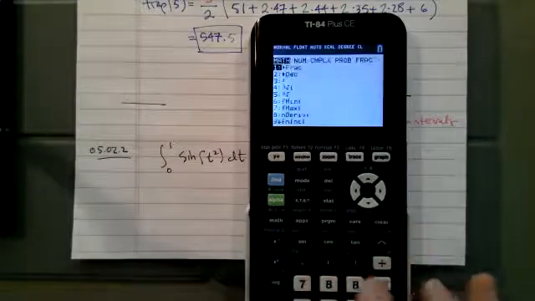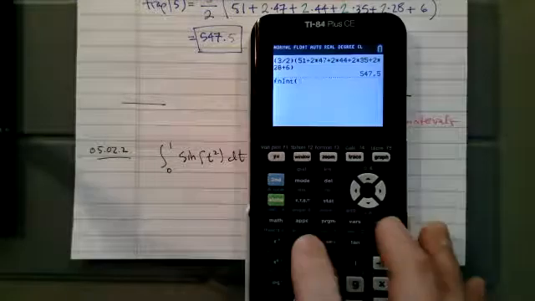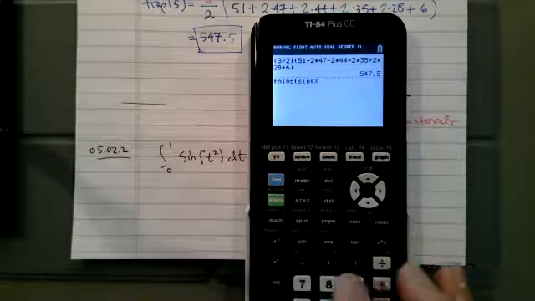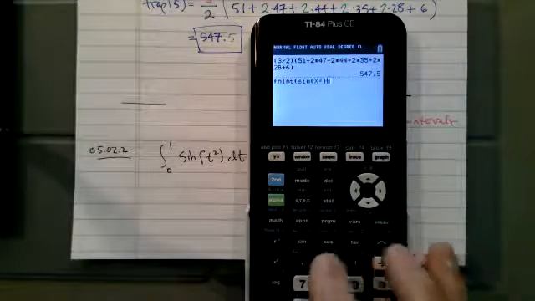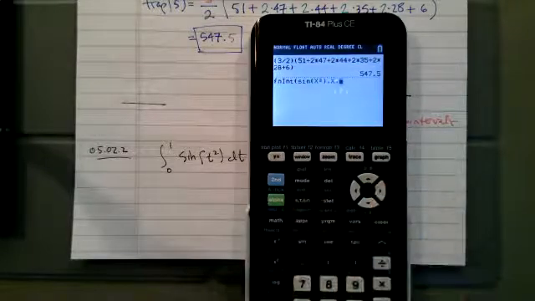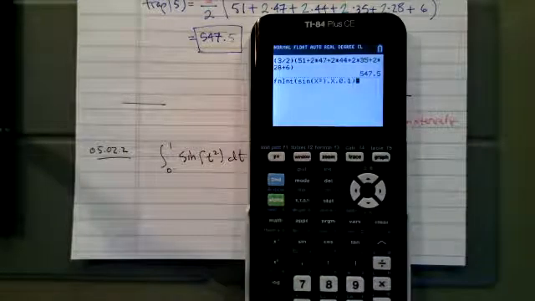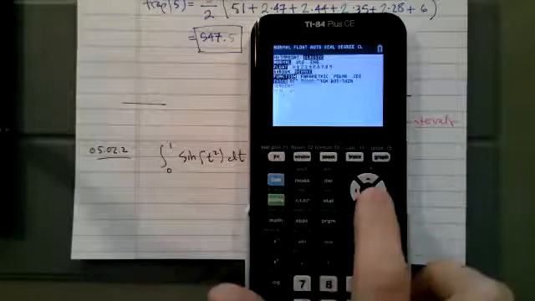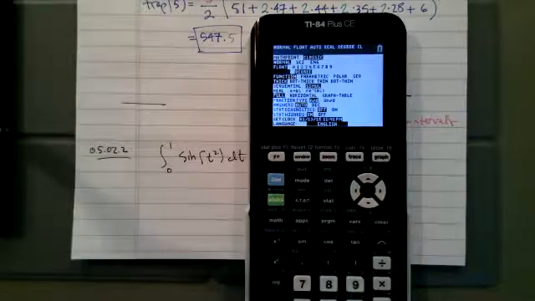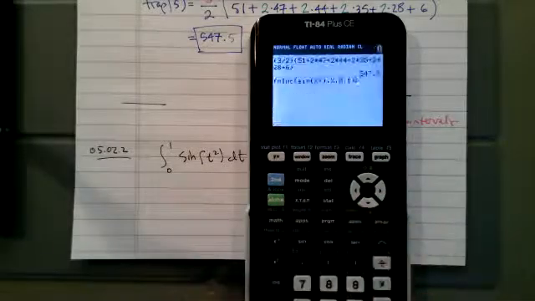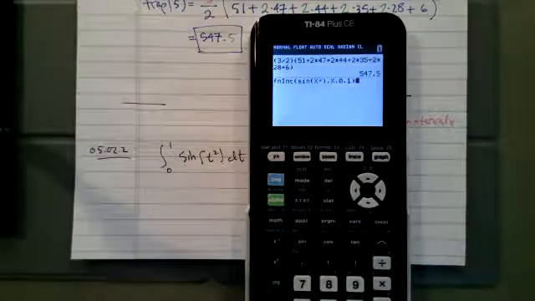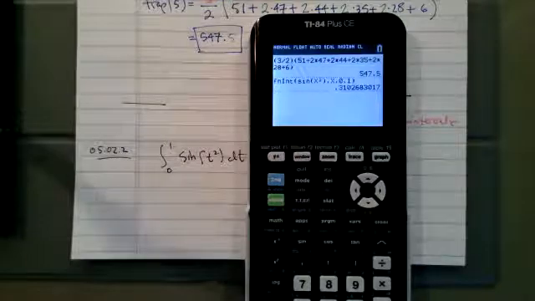So we go math 9. We want sine of x squared with respect to x from 0 to 1. We can just plug it into our calculator. Before we hit enter, we're going to switch to radian mode because I just remembered that I did a trig class, so we're in degrees. Now that we're back in radians, we just hit enter and we get this value.